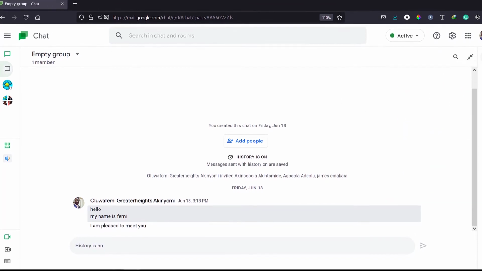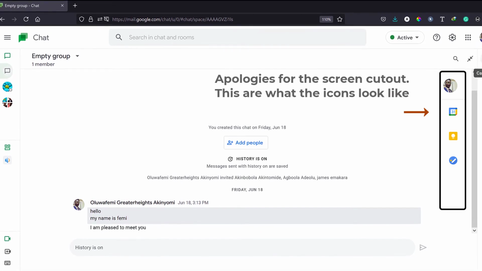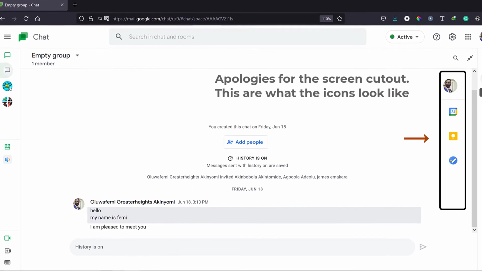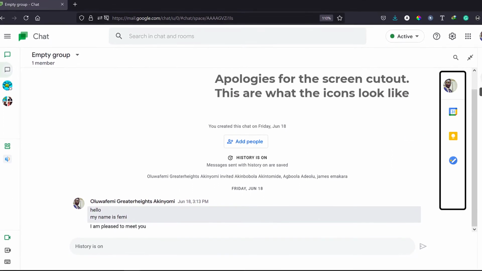Now what else can we see? We see some quick icons here, and number one is calendar, number two is keep. Keep is similar to notes. I've been using that for the past 6 or 7 years now.